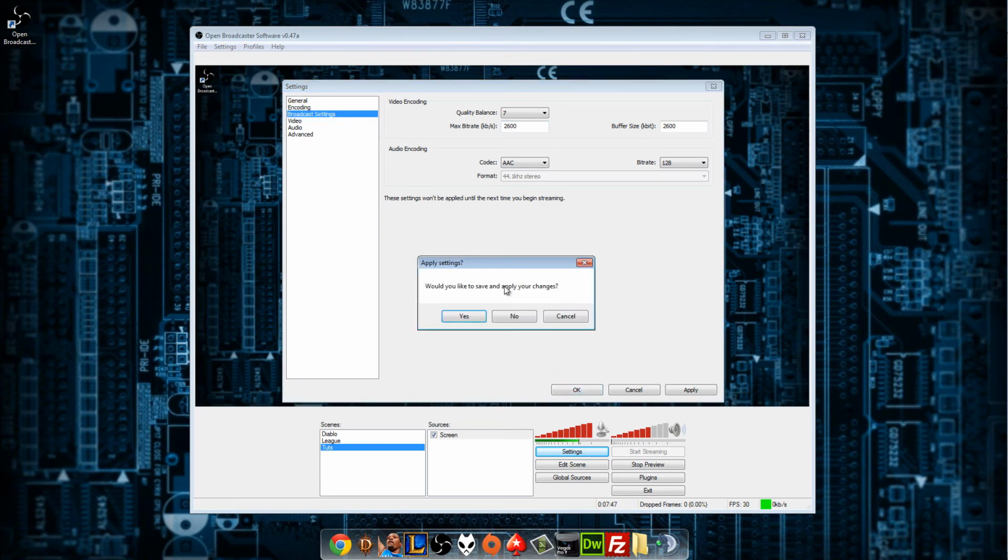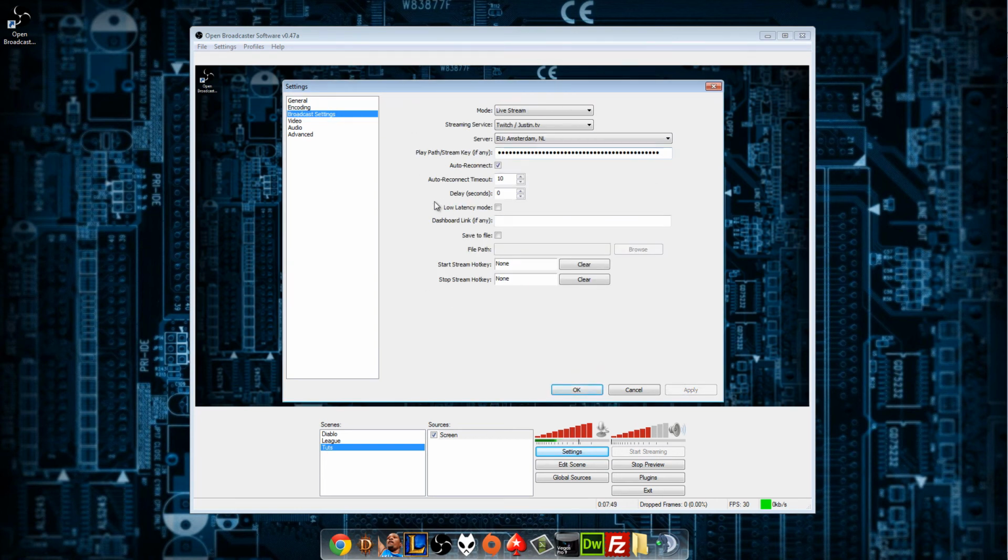And let's go. No, I don't want to apply those. So this is what mode you want to use. Do you want to live stream? Do you want to record? For this tutorial, we want to live stream. Streaming service, for me, it's Twitch. You can use custom if you use YouTube. That's when you choose custom. But in this case, Twitch.